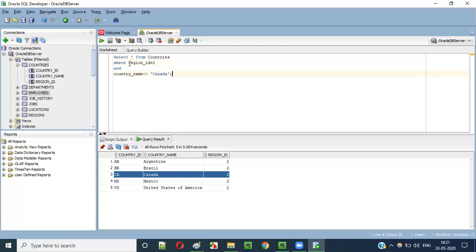Okay. So here two conditions are there. First condition is region ID should be 2. All this list of countries, how many countries are there? 5 countries having the region ID as 2. Along with that, there is another condition where the country name should not be Canada. That means even though region ID is 2, Canada should not be there. That means this record should not be coming. Both the conditions should be satisfied. If one of the conditions fails, that particular record should not be displayed.